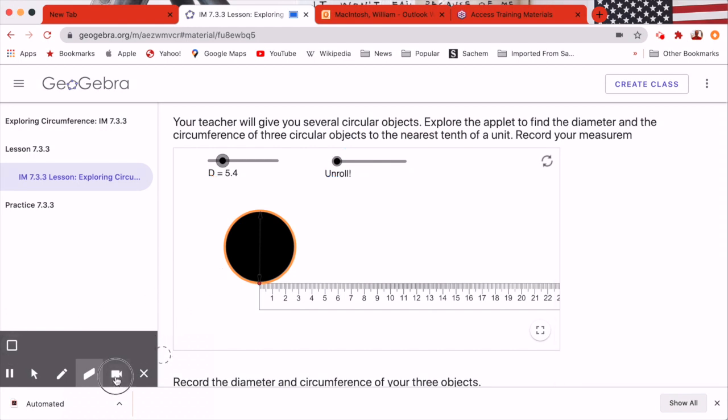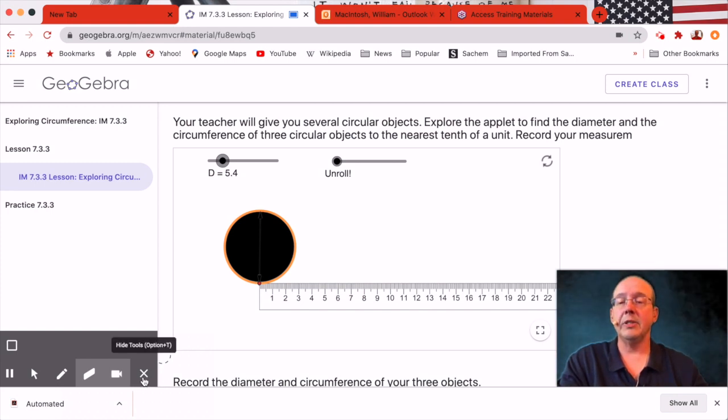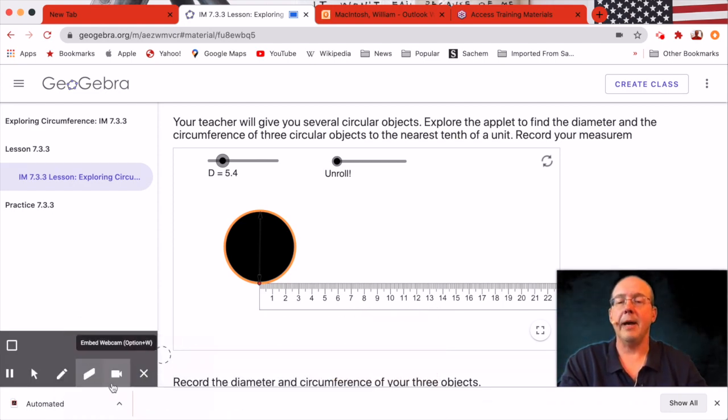This will turn my camera on and off. This X will not stop my recording. It will hide and show the tools. Notice how it says Option T. So if I hold the Option T or Control T, depending on the kind of computer that you're on, now my controls are gone. Option T, I bring them back.